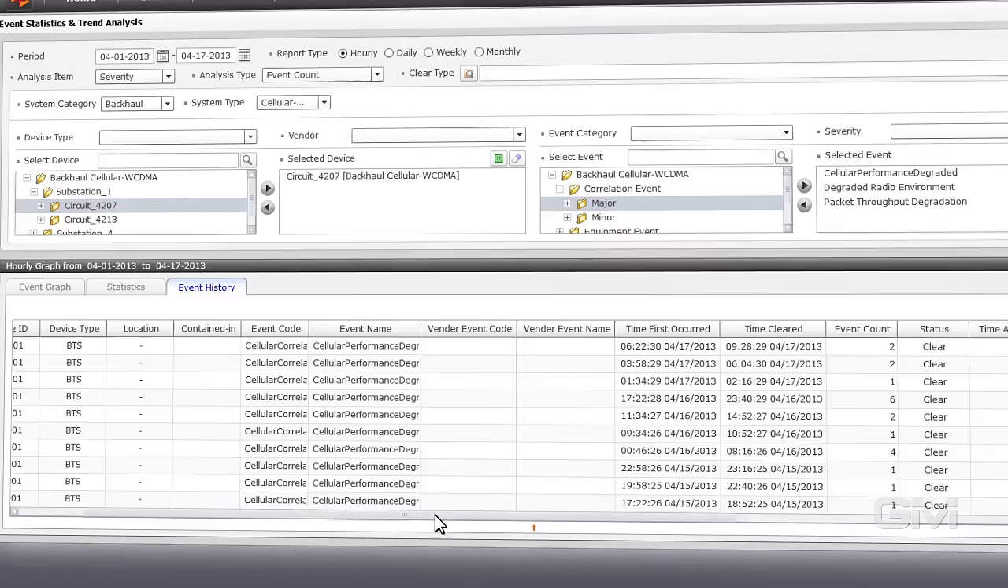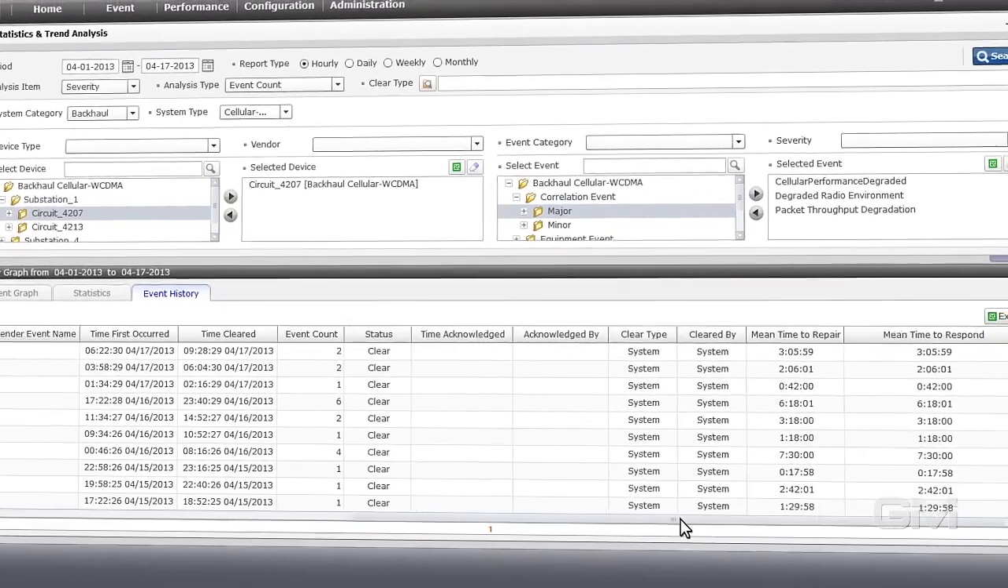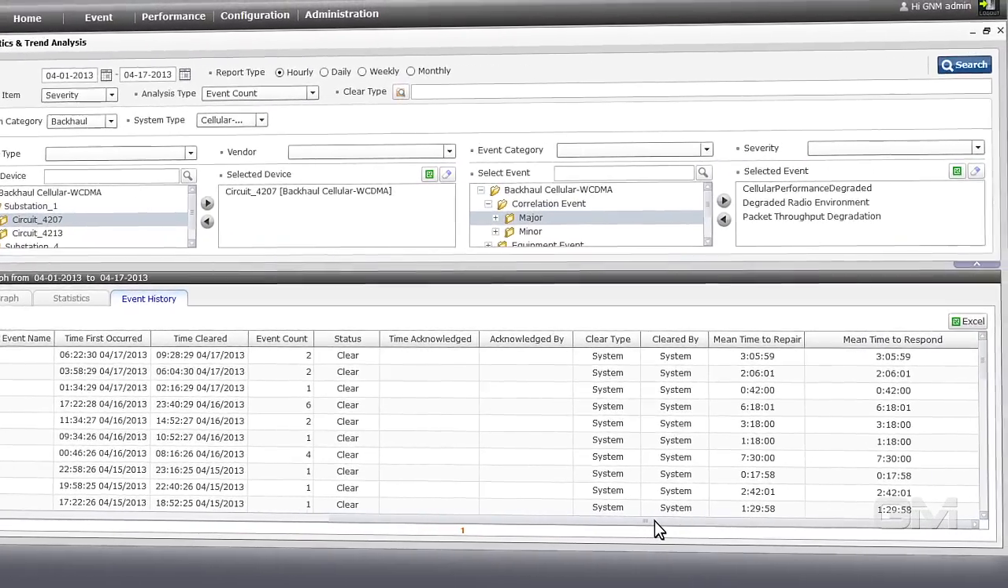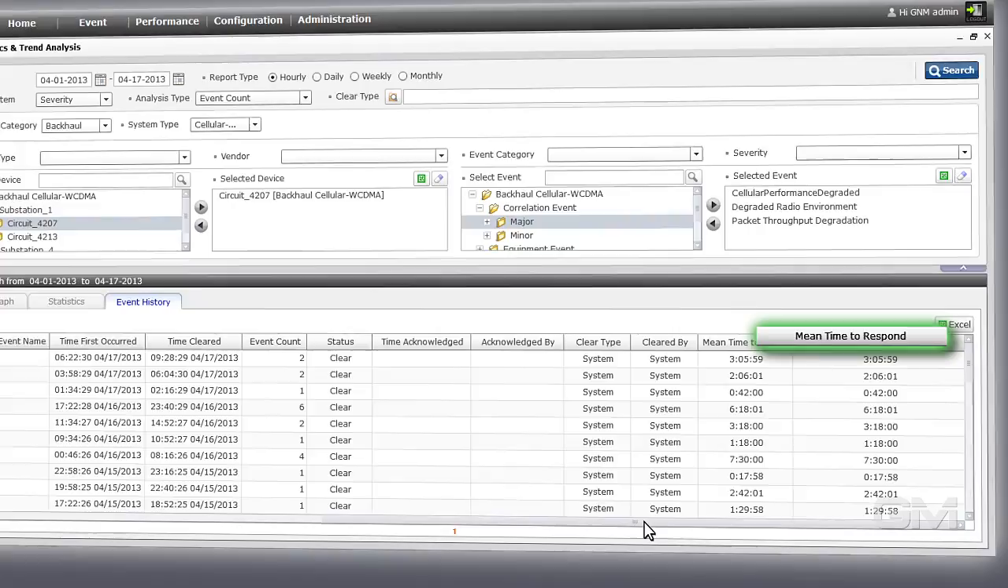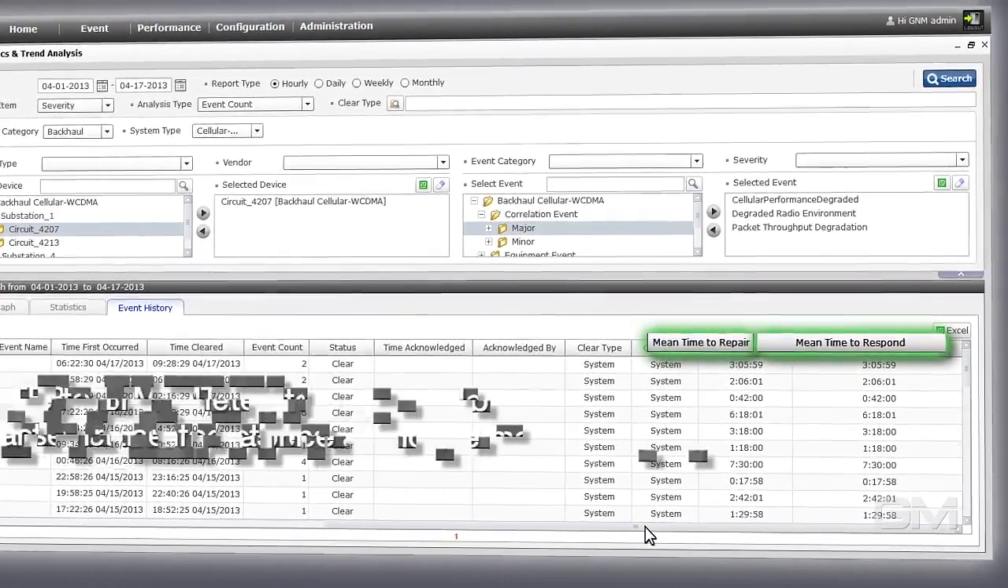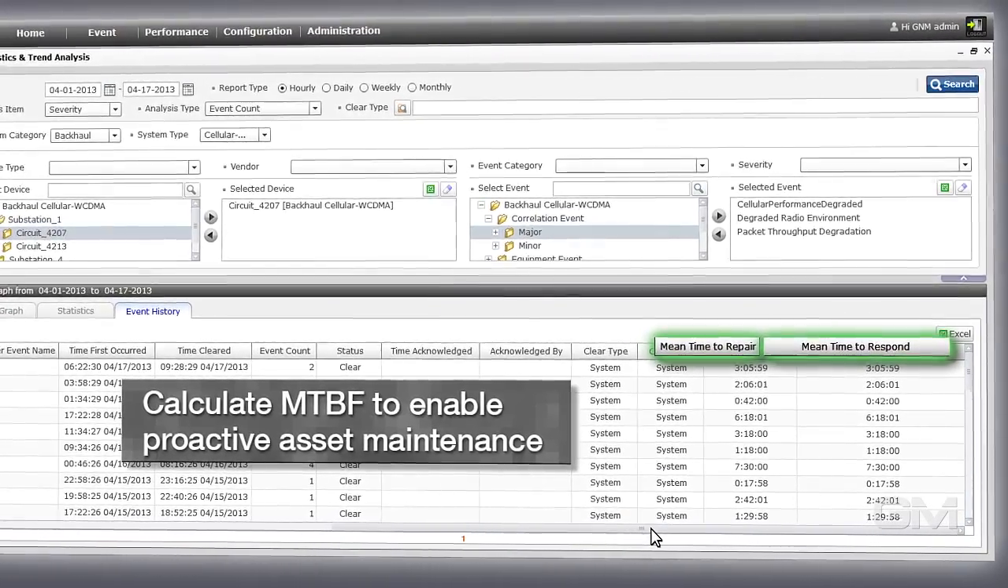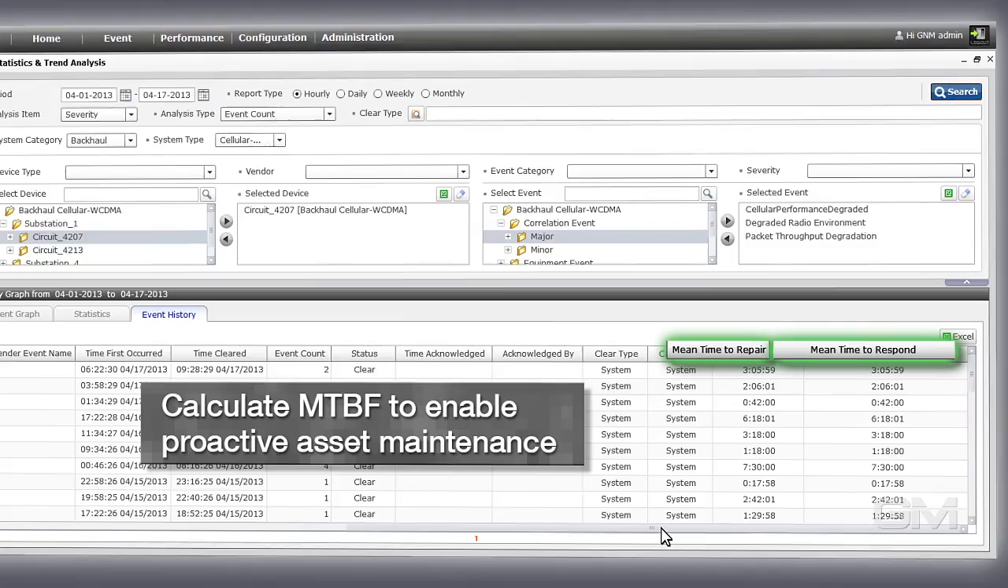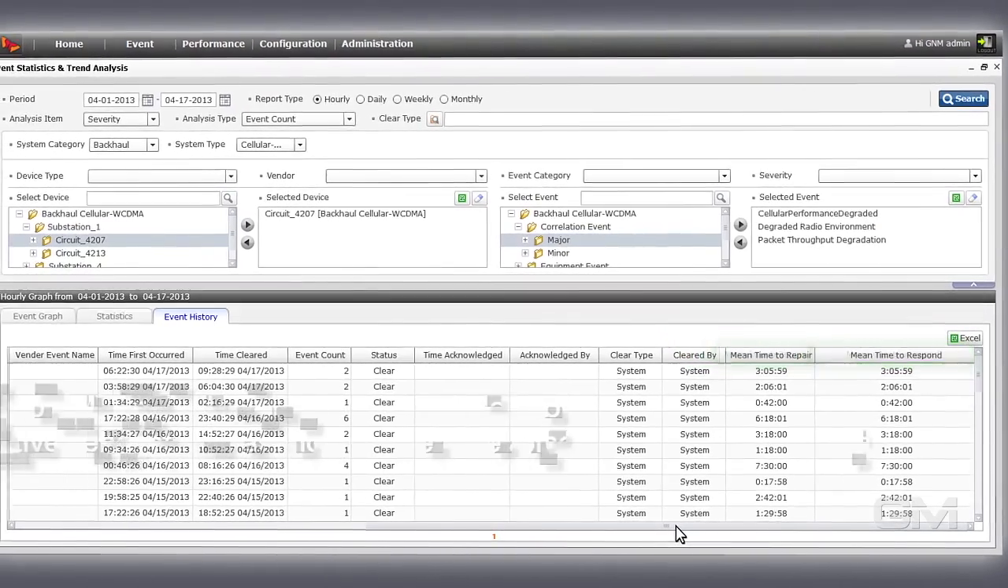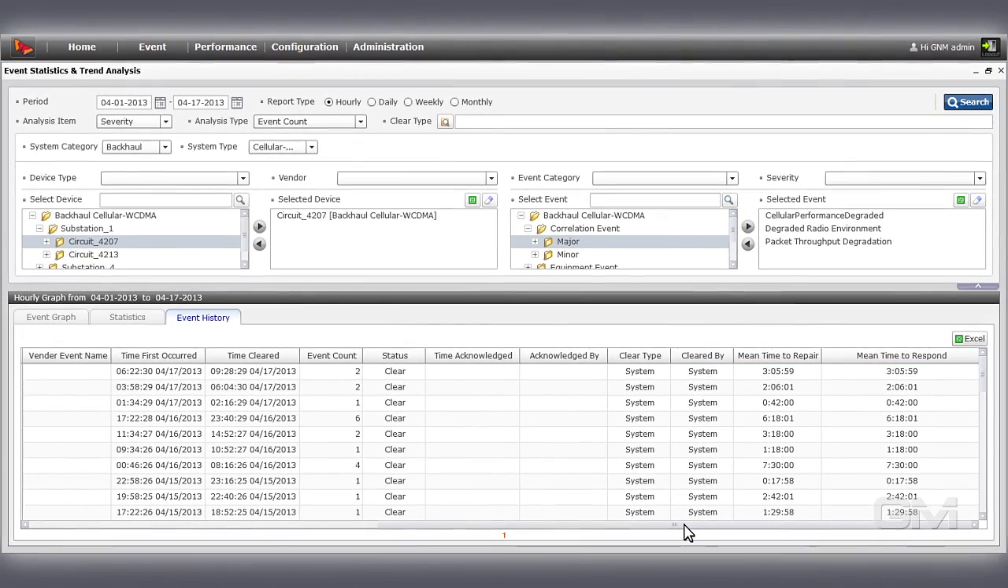This tool captures the entire event lifecycle, which is then used to calculate the key metrics of mean time to respond and mean time to repair. Mean time between failure can be calculated at the network or device level and then shared with other operational areas like asset management to improve system uptime.